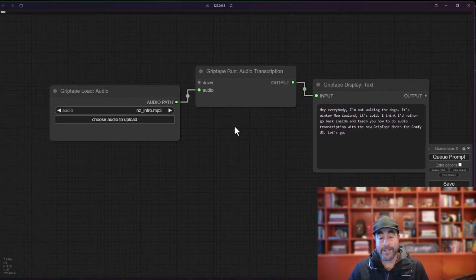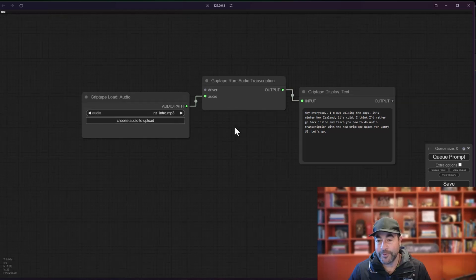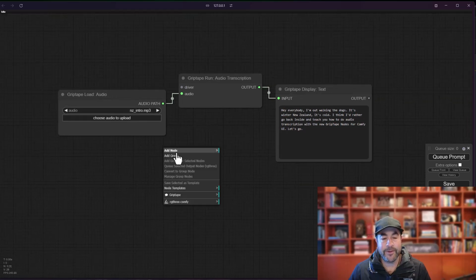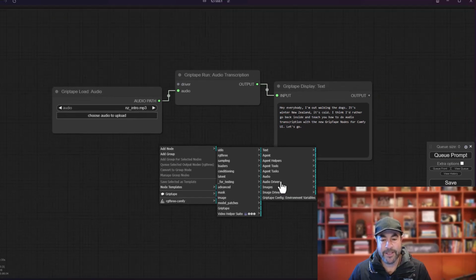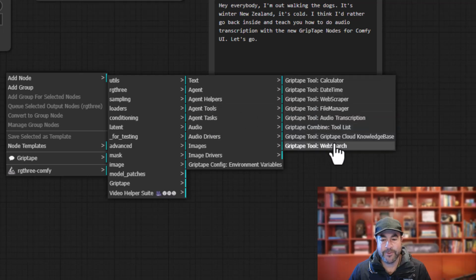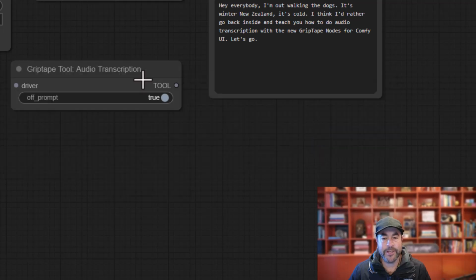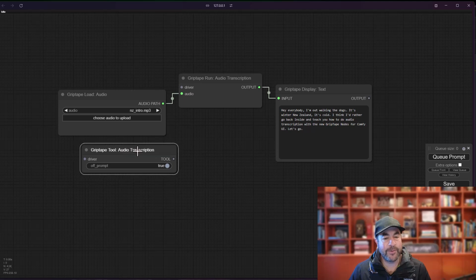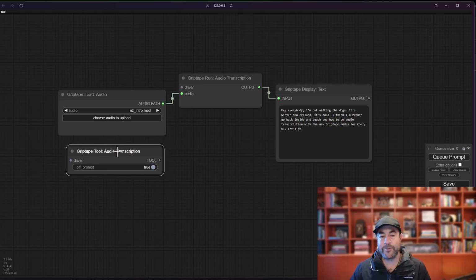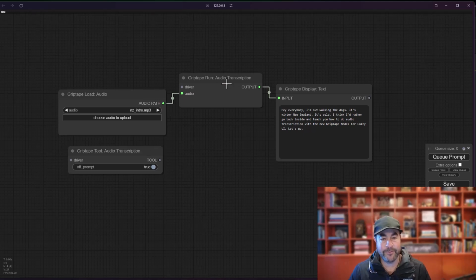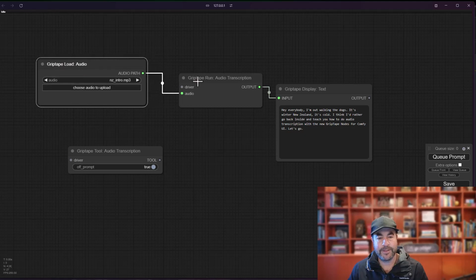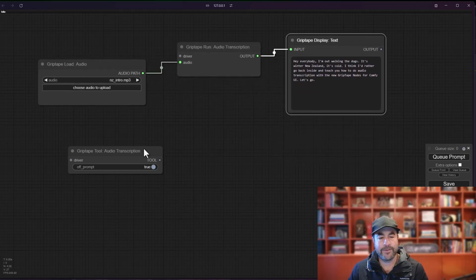There is another way to do audio transcription using tools, which is also possible. So let's go take a look at that real quick. If we go to the agent tools, you'll see there is a Griptape Tool Audio Transcription. This is relatively new as well. And what you can do is pass this tool to an agent and then ask them to get you information about stuff. So for example, instead of using the audio transcription, actually we'll just save that and we'll leave it up here so you can see it.